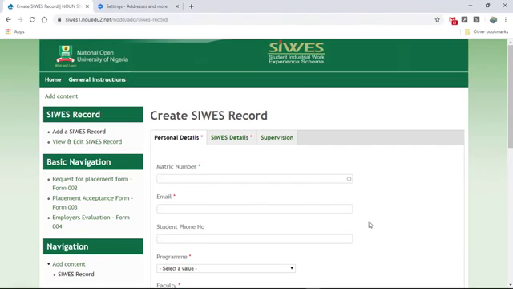The third step, you have to click on the placement acceptance form. You scroll down and then you download and print. After then, you click on the employer's evaluation, you scroll down, you download, and then you print. So after that, you're done with the SIWES platform for this first stage.